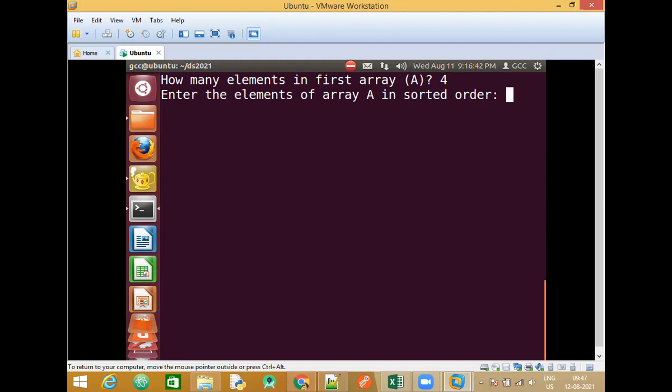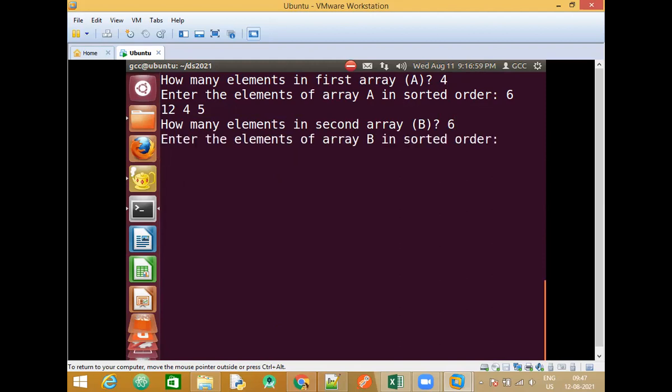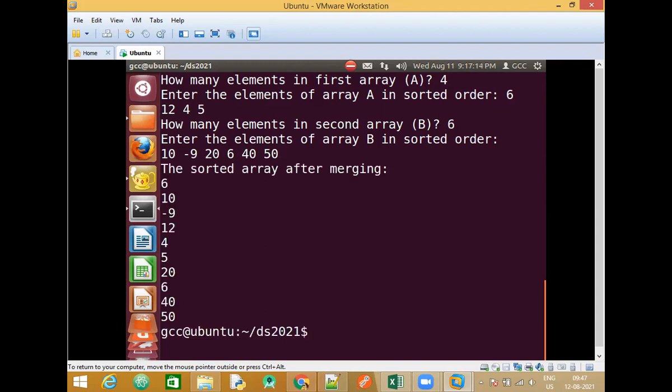I'll give it 4. Let me give it as 6. Sorry. 6. Let's say 12, 4, 5, 60. This is in unsorted order. 4 elements. Let me say 6. Let me enter the elements. Six elements are over. They are not in sorted order. Is it able to sort the new array C?